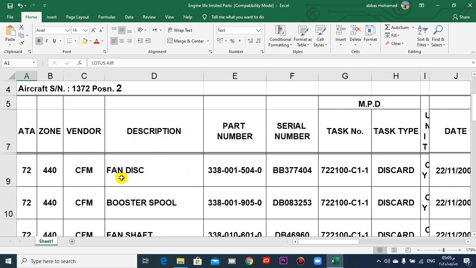The descriptions: fan disk. This is a description, part number, serial number, task MPD number, task type. Here, fan disk, part number, serial number, the task number, and this is discard. Discard means don't use it after removing it. No overhaul, no repair, no inspection, just remove it and put a new one. The time here is cycles, no flight hours here.